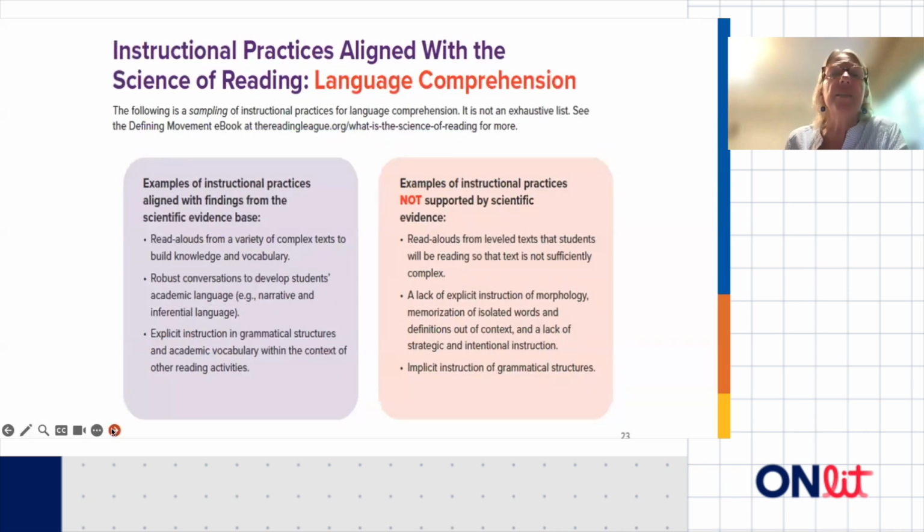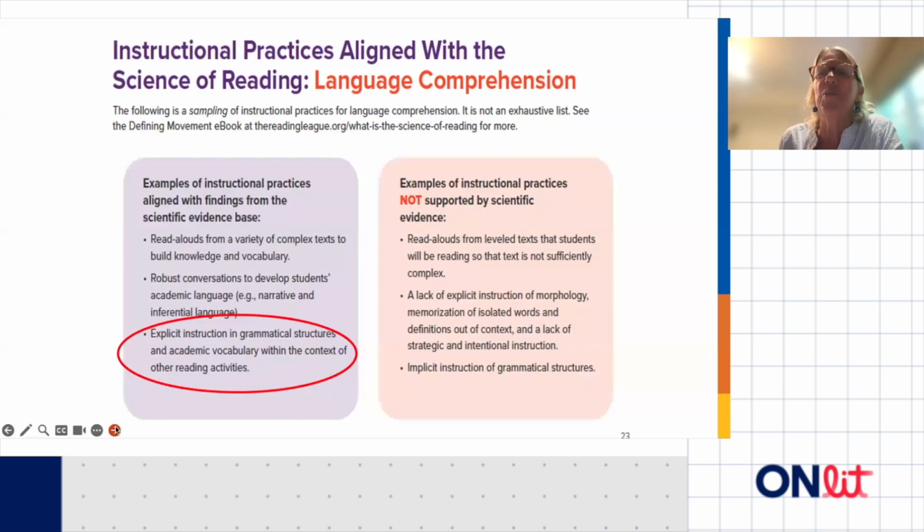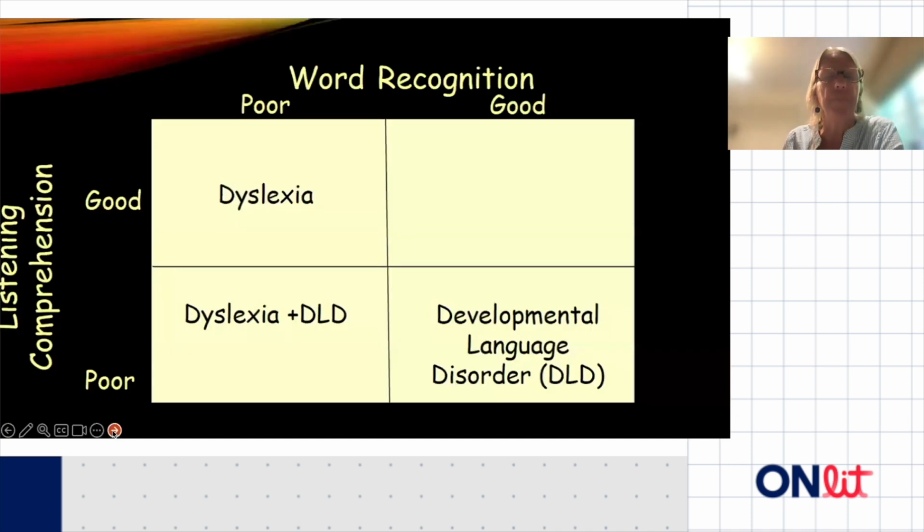And then this is a sampling of instructional practices for language comprehension that are based on research. Read alouds with complex texts, robust conversations, and explicit instruction in grammatical structures, which is what we've been talking about for the last few days. This is based on science. This is not. Implicit instruction of grammatical structures is not helpful to our students. That was what we might have done years ago. We know there's no research behind it. Here's a page of sentences, find the nouns, find the verbs, find the subjects, find the predicates. That's not going to get the job done.